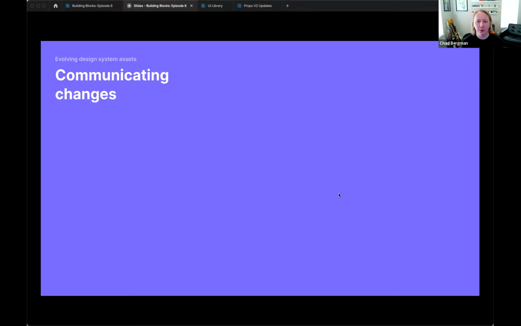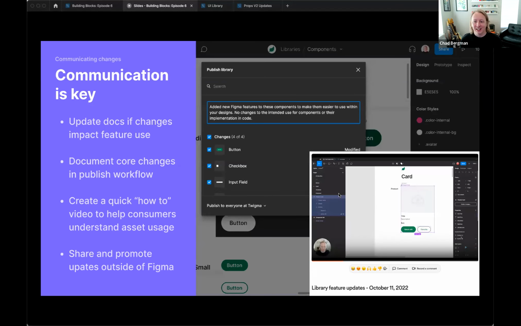But how do we communicate those? So again, as I said before, communication is key with all updates. And when we go to publish, make sure that you're using that component description in the publishing window to talk about what has been updated. Now, if the updates are impacting the actual core usage intent for the component, and it's going to require code changes as well, you should definitely update your documentation to reflect these changes.